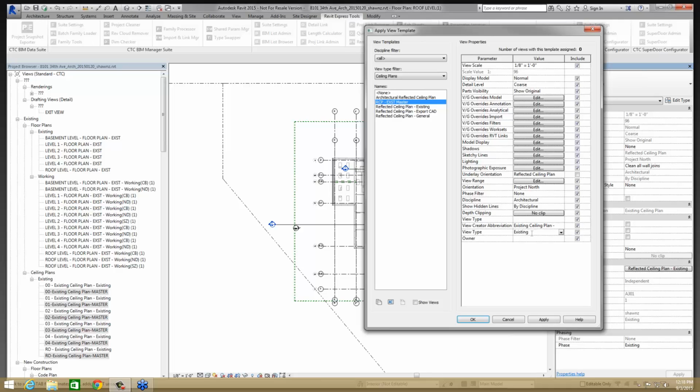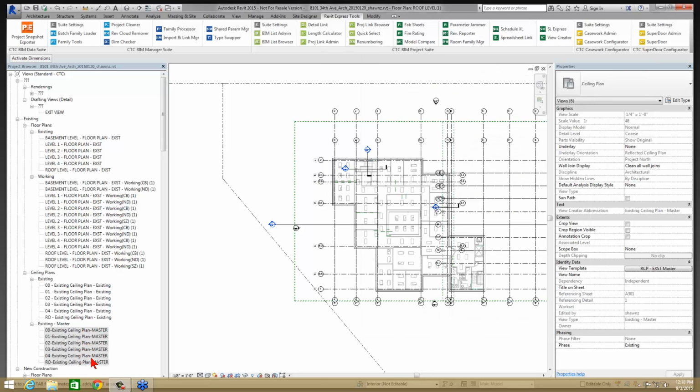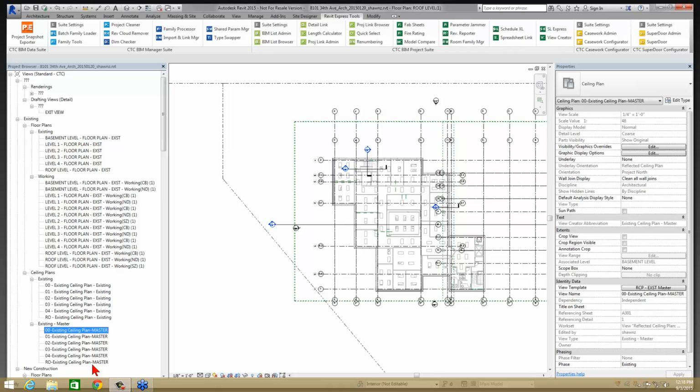View type is existing master, and I'll click, and I want to change my view scale to 1/4 inch per foot or whatever scale you want. So I'm just going to quickly go through and modify these views. There we go. I've now got my existing master plan views up here. So they exist. I can work with them, and now I want to create those dependent views on that. The question was, how do you do that in a rapid way?